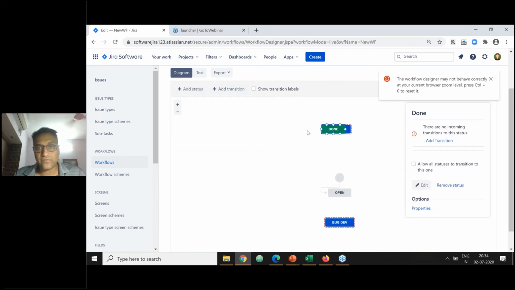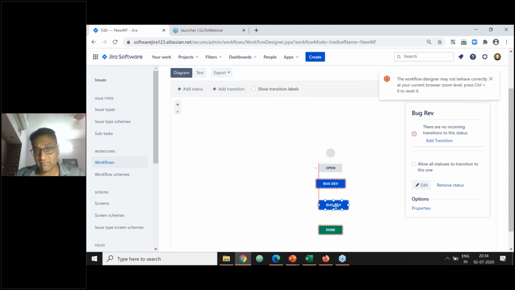Because of shortness of time, I'm just going to show you how you can add some of the statuses here. Once you open a bug, it has to go to bug dev, and from bug dev to bug review, and then let's say it's done. Of course there's going to be a test also, but I hope you get the idea.